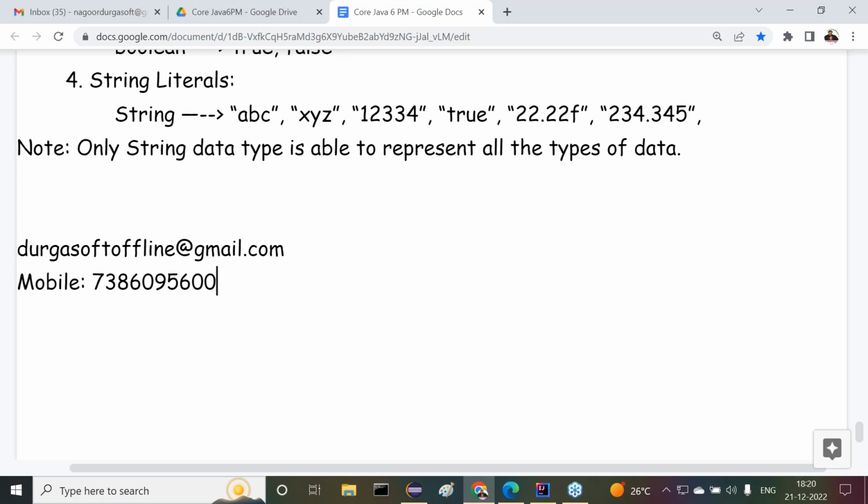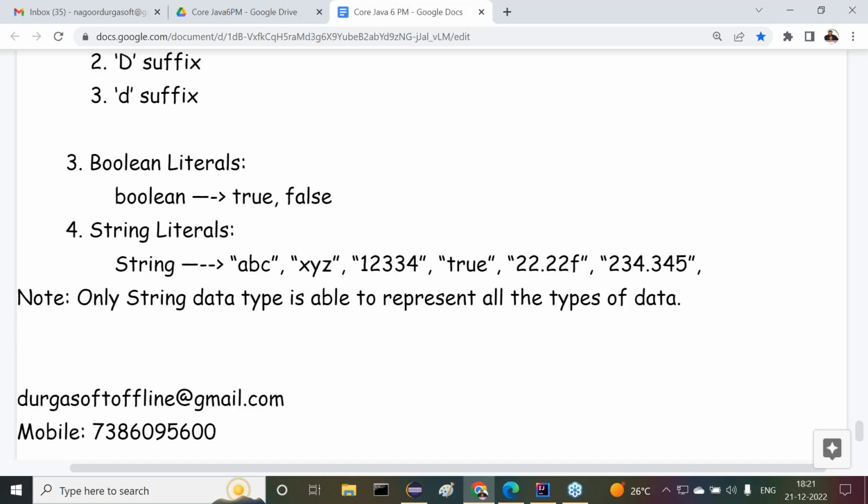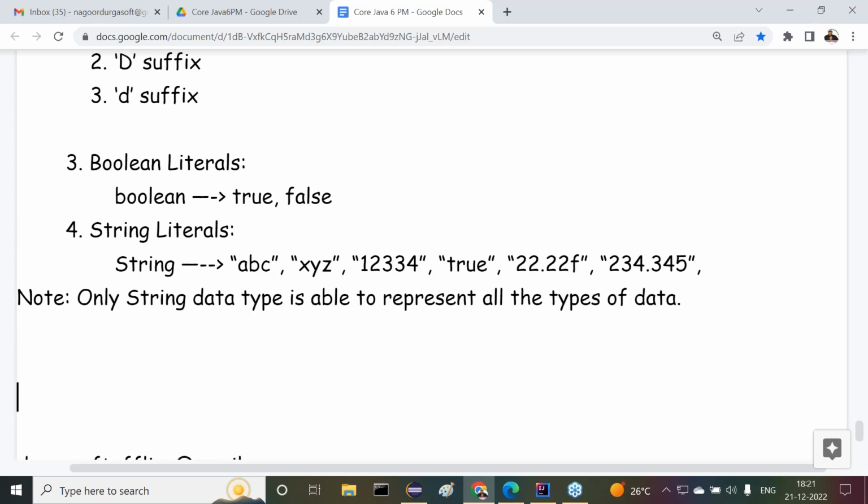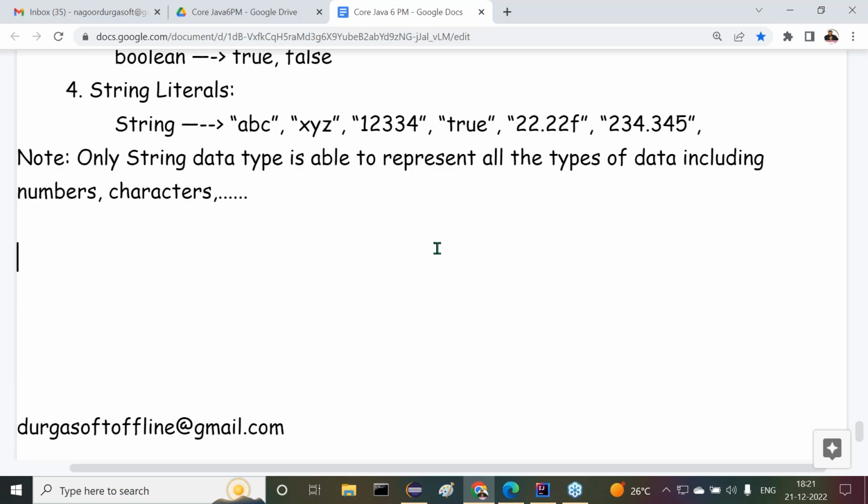Right. Now let's move on to the content, guys. After completion of this, only the string data type is able to represent all types of data, including numbers, commas, alphabets, that means characters, and so on. Anything, all types of data, is provided only in the string data type. So literals, a bit of the literals part, we understood. Am I right or not?